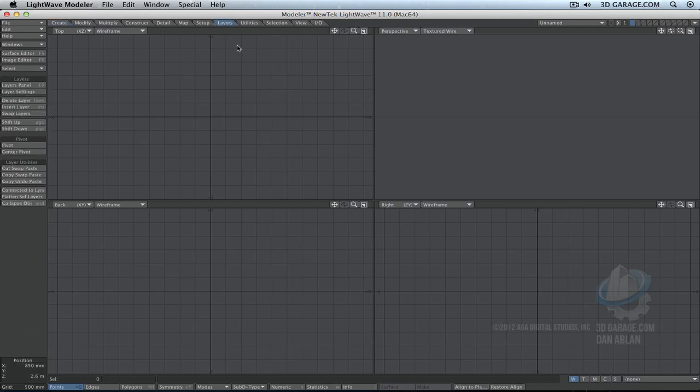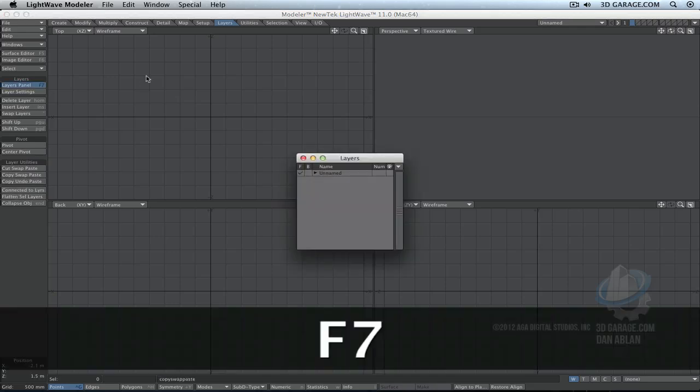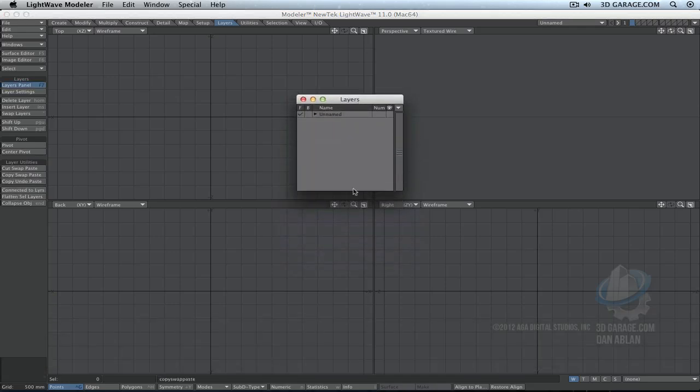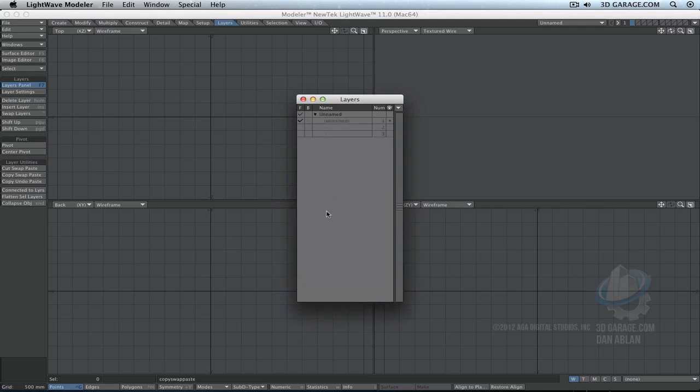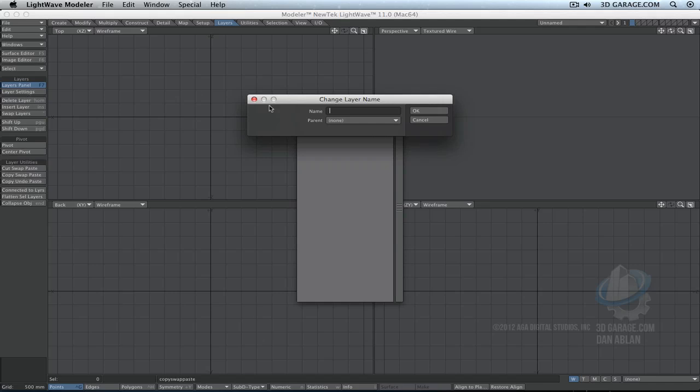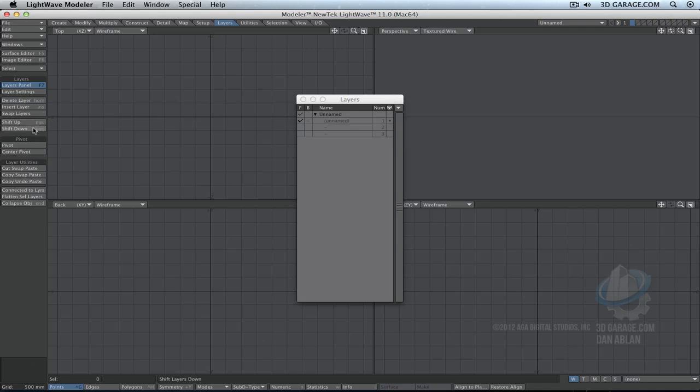The first one you're going to see is the Layers tab. And essentially, this is a nice section of tools that help us work with multiple layers. Typically, I would press F7 to get my Layers panel, and I would open this up. It's kind of like this, and we can work through our layers. Now we're going to cover all these in just a minute and go through all the basics, but what we're going to be able to do now in Lightwave 11 is in our layers panel we can have layer settings, so we can change the layer name. We can come in and delete, invert, swap layers very easily. We can shift up or down.